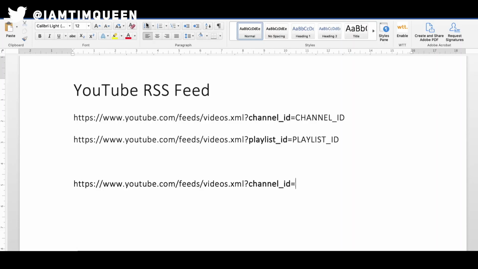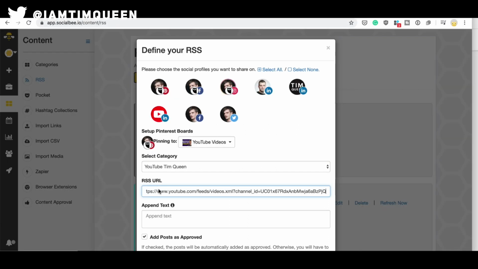You want to copy that and then use the following template and insert it over here. So this is the URL, and at the end it says channel ID, and you paste it right here. In this case, this is your RSS feed. If you upload this on Social Bee, it will contain a structured list of all of your videos and you can easily import this.